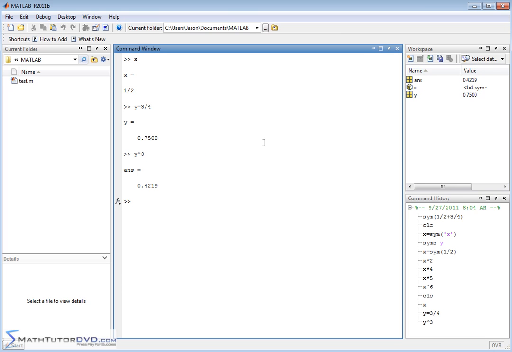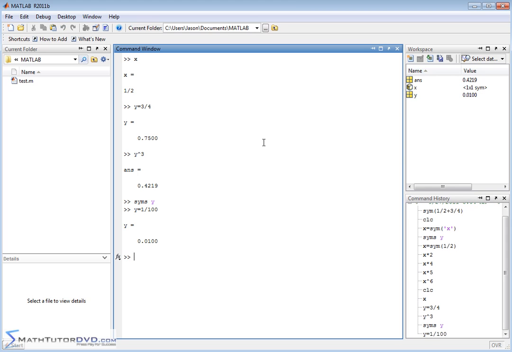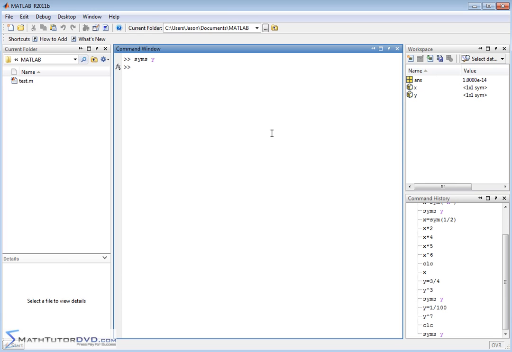You know, they define syms y, say, oh, it's a symbol variable. Y is equal to, you know, 1/100th. Okay, I want it to be a fraction, 1/100th. And then you say y to the 7th power, and you start getting all these decimals back. And it's like, what's going on here? What you need to do, if you ever make that mistake, is just go back and redefine your variable syms y. This changes it back to a symbol, and then be careful.